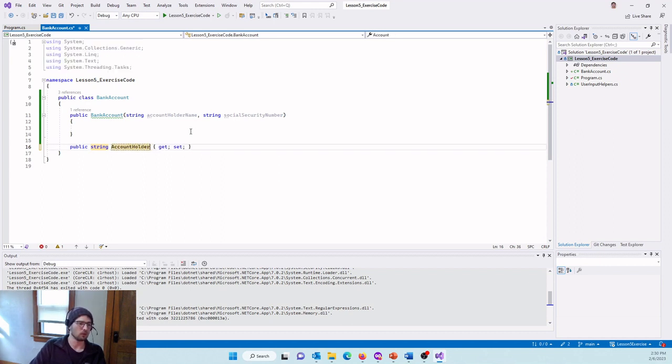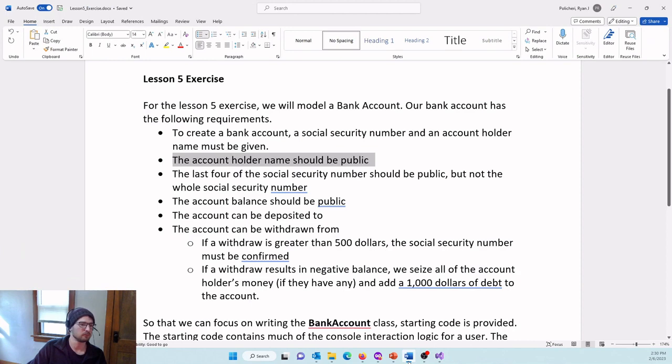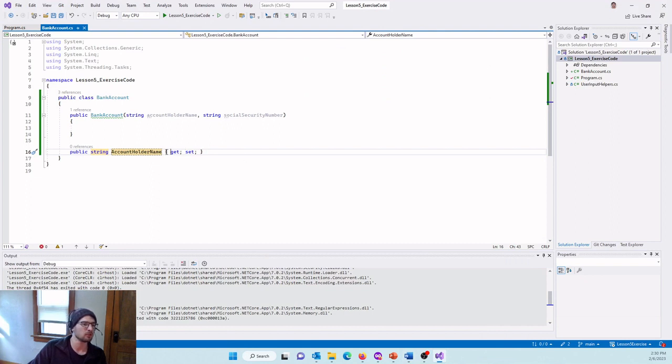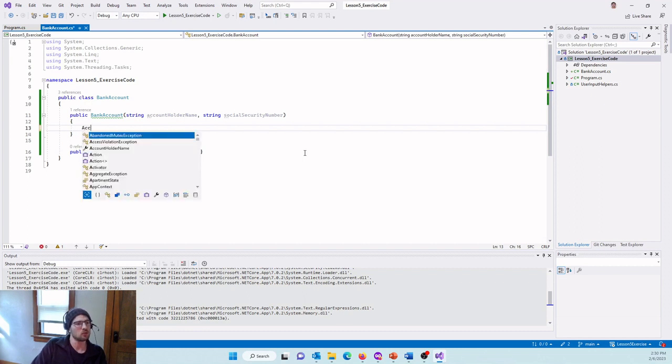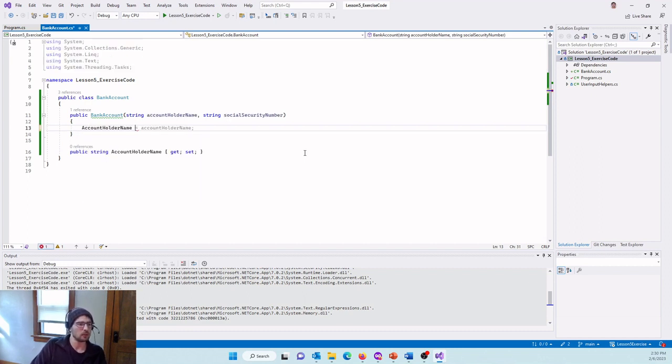Account holder name. Now, should we be able to change the account holder name? Maybe, maybe not. We'll say we can. People change their names, so we'll just leave this as a public property with public get and set, and account holder name equals account holder name, making this information public.